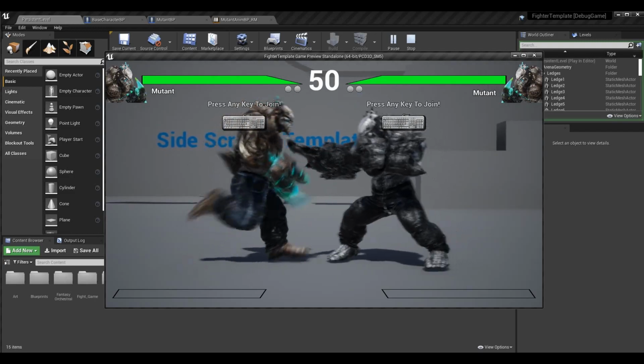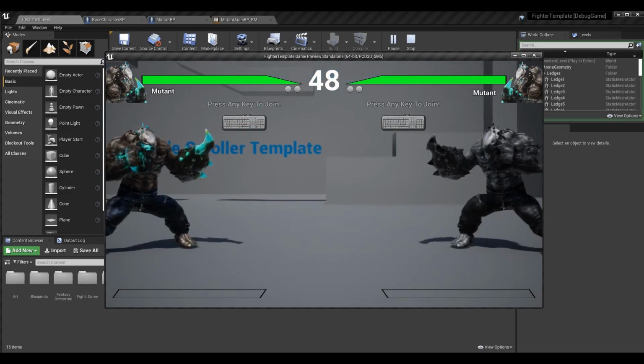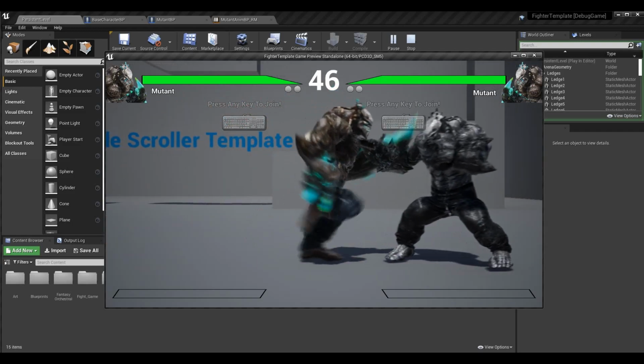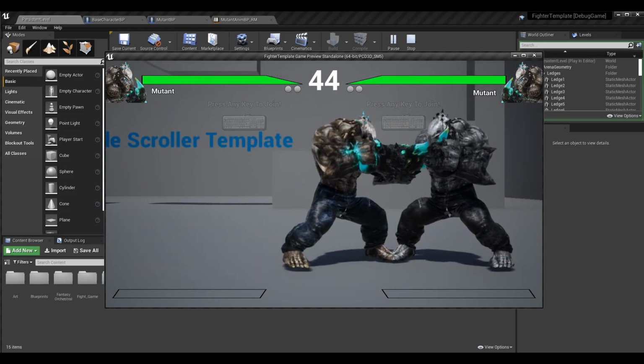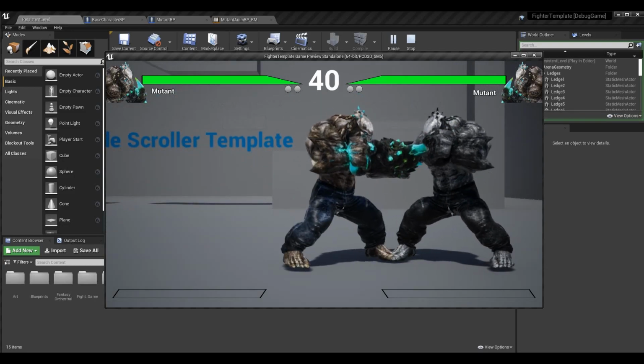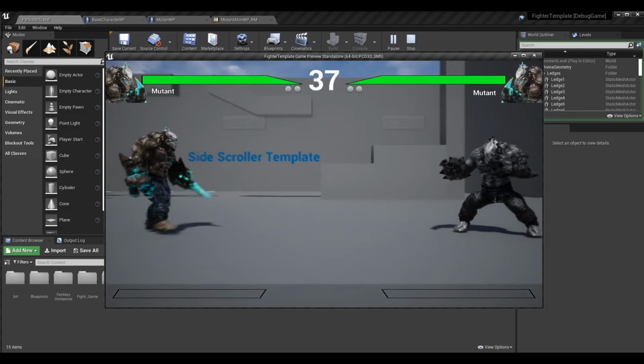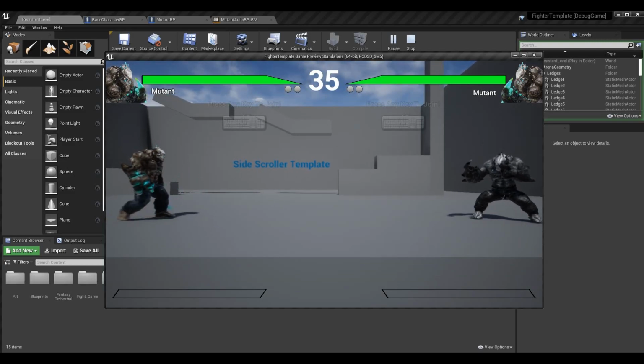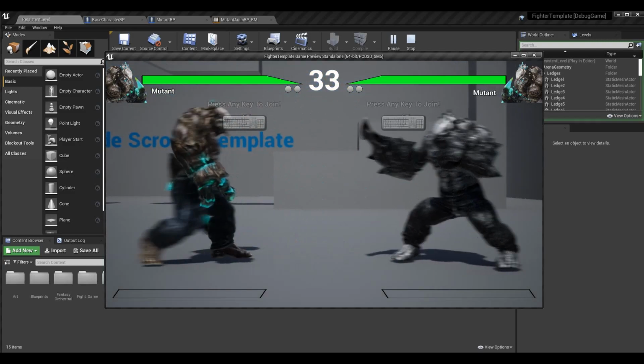So we have running in, and we have the actual functionality behaving as expected for how to trigger it, how to stop it. We can run as long as we want, and then once we release the button, we stop running. Unlike a dash where even if we hold it, we only dash the one time, and then we go into our walking backwards state.